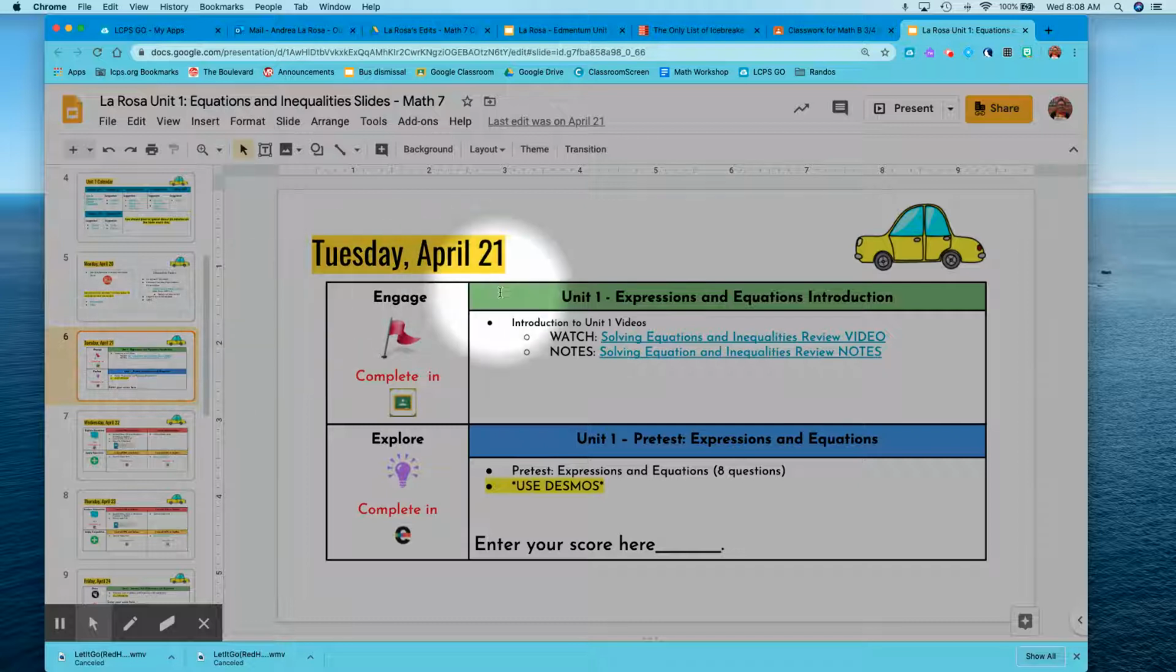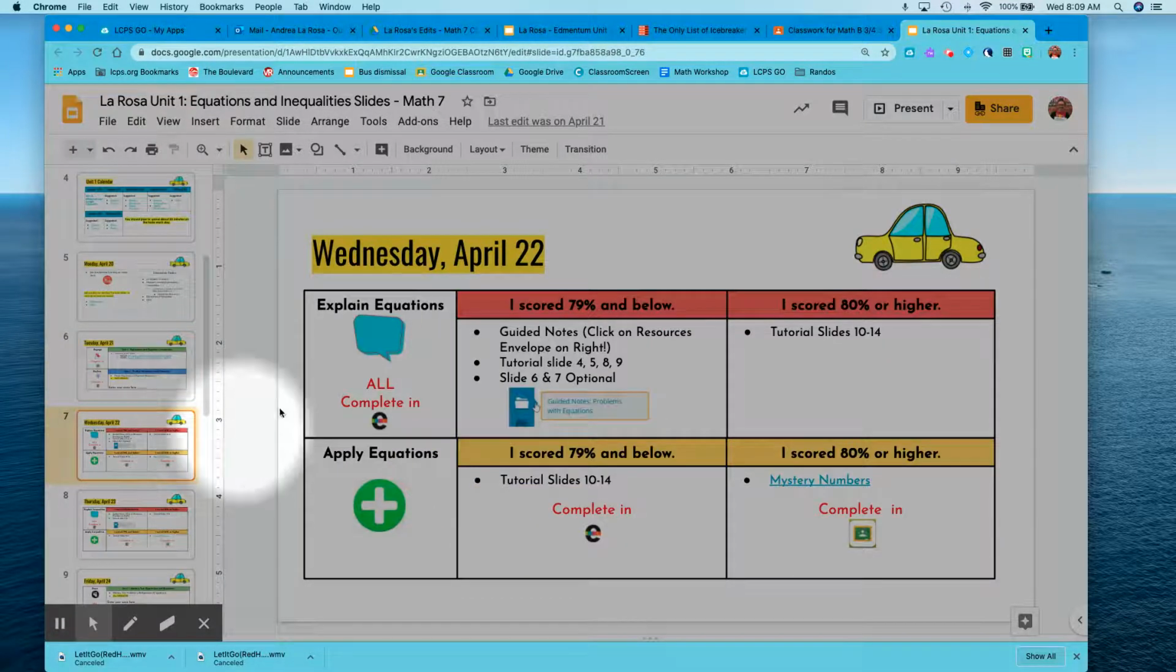So for example, this was Tuesday, April 21st. I tell you what you need to do and where it's located. So you would have needed to watch these videos, and here's the notes. And all of this is done in Google Classroom through your slides. Then you would need to go through and take the pre-test on expressions and equations. That's in Google or in Edmentum. And so you would just need to go through day by day and do what you're supposed to do for that day.